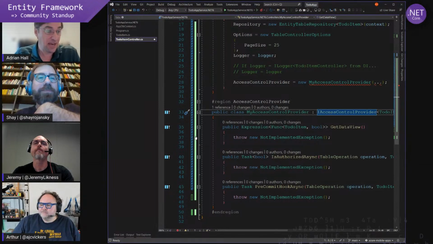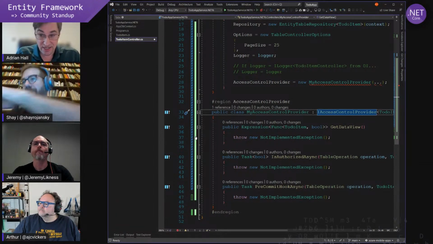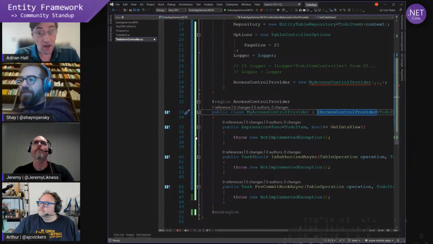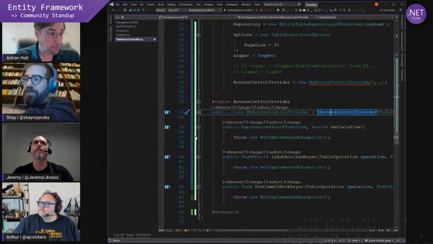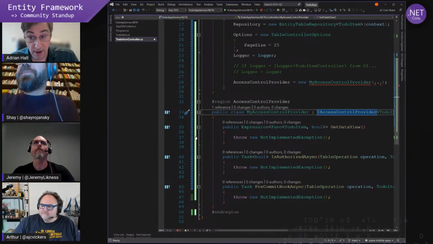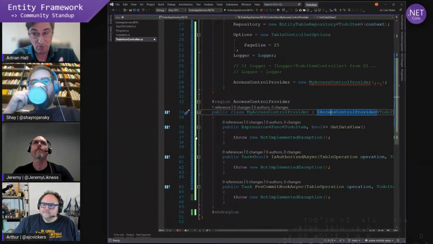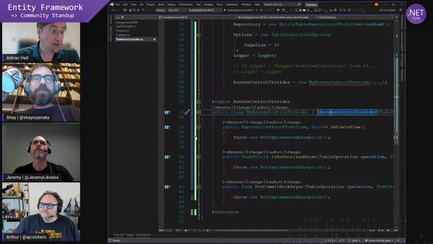Those 3 methods together provide all the implementation details necessary for the controller and the repository to understand what you're trying to do. The first one, GetDataView, is basically an expression that you can use in LINQ, equivalent to a where statement. It is injected into a where statement for LINQ and says, what view of that data can I, the person receiving the data, see?